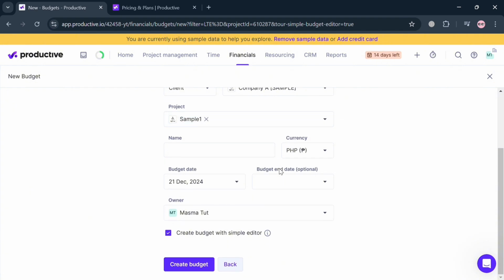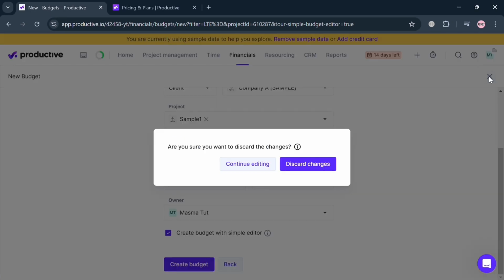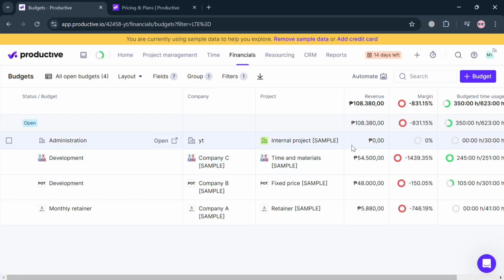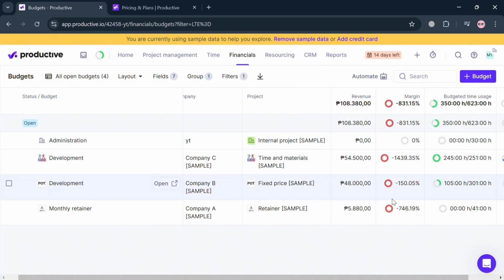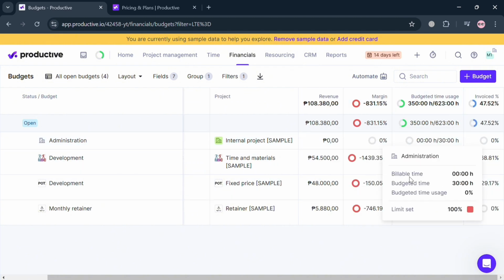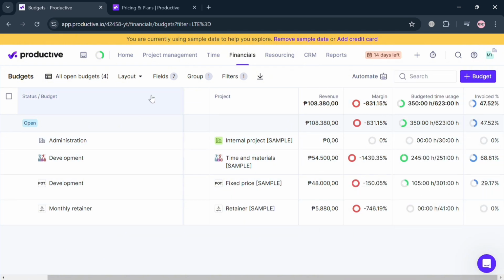And after that, just simply fill out all of this required information, including the client name, the project, the budget date, budget end date, and many more. But upon closing this budget, it will show us in here the example with here, the administration, budget, development, internal project, and the price of it, such as the revenue, margin, budgeted, time usage, and many more.